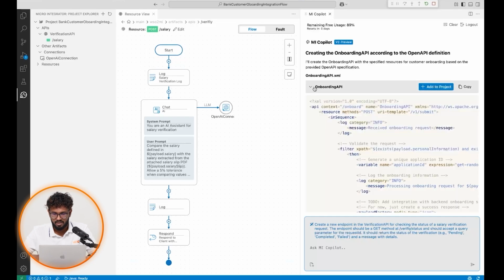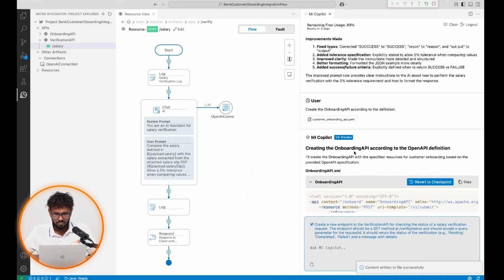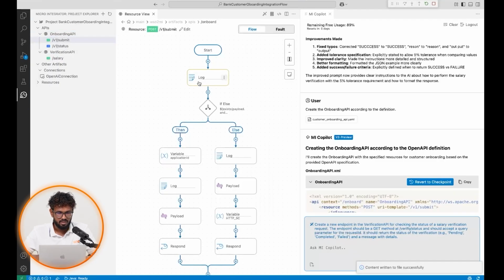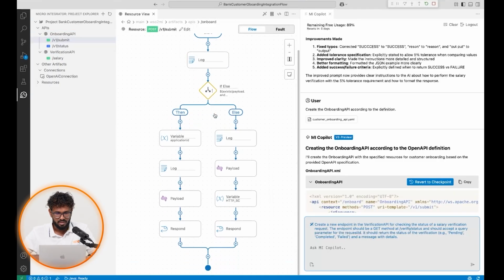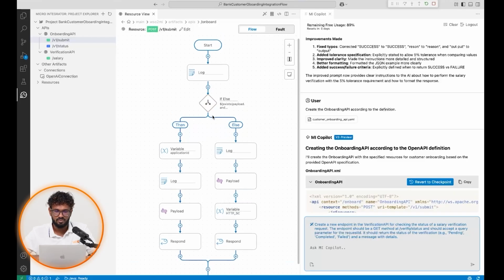You can see the generated artifact from here. Now let's add that to the project. Now in the API listing, you can see we have added the onboarding API. If I go to the submit resource, you can see from the API definition, the MI Copilot has identified the necessary fields and wherever payloads are needed and has added those for us. So it's that easy to work with the AI assistant, the MI Copilot.